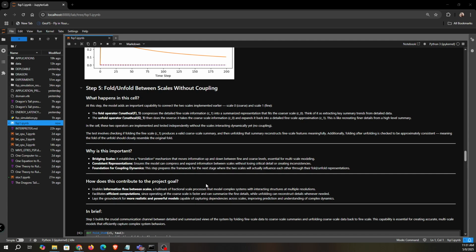So why is it important? Bridging scales. This establishes a translation mechanism that moves information up and down between fine and coarse levels, essential for multi-scale modeling. Consistent representations. This ensures that the model can compress and expand information between scales without losing any critical detail or any inconsistencies. The foundation for coupling dynamics. So it gives us a foundation. This step prepares the framework for the next stage, which you'll see below, where the two scales will actually influence each other through their folding and unfolding representations.